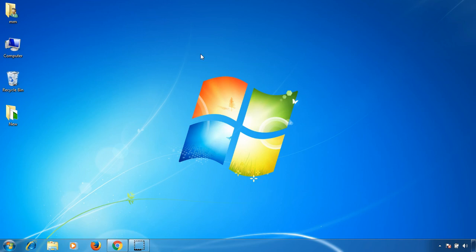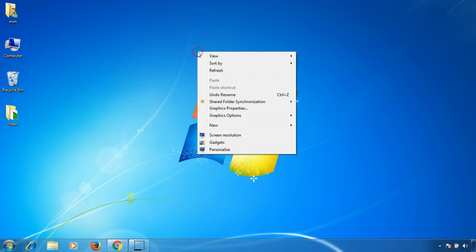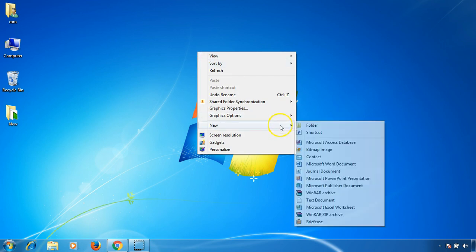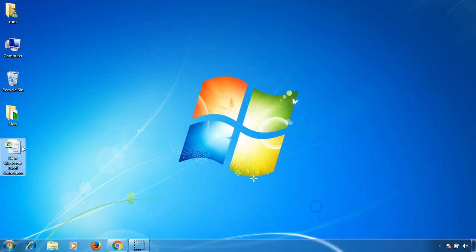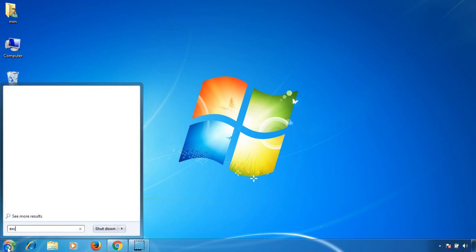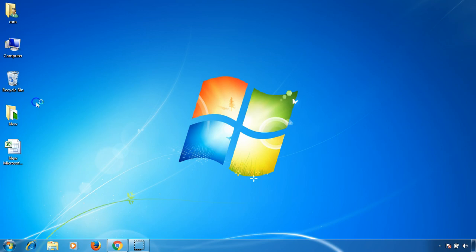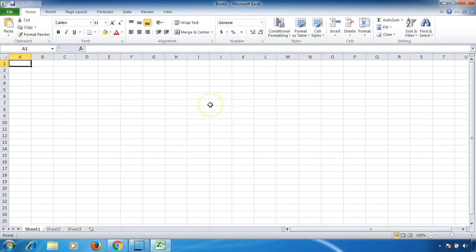There are a couple of options available to open a new workbook in Excel. You right click on the desktop, choose New, Excel, and create a new workbook. The other option is the start menu. We'll write Excel, click on Excel, and again we get a new workbook.